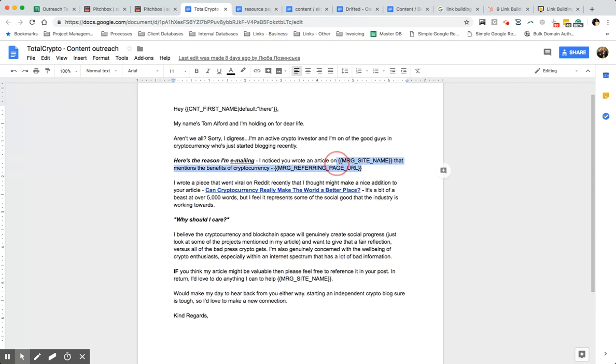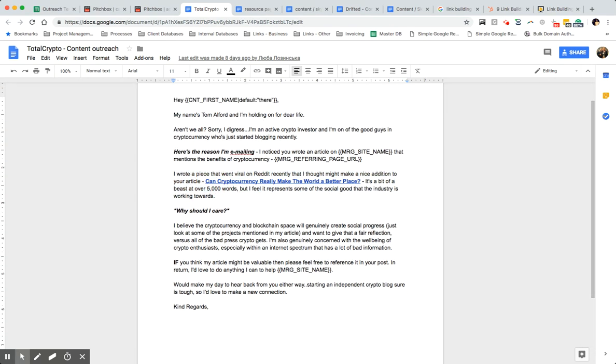And then just identifying straight off the bat the name of their website using one of Pitchbox's merge tags. These are really important to use in your templates. And for the first name as well, you should be using Pitchbox merge tags. And basically just saying that you wrote a piece that went viral on Twitter. It's a beast. It represents some of the social good. Basically, you're a social good warrior for cryptocurrency.